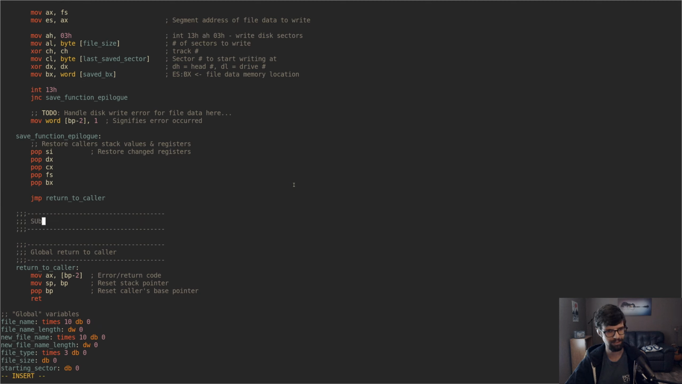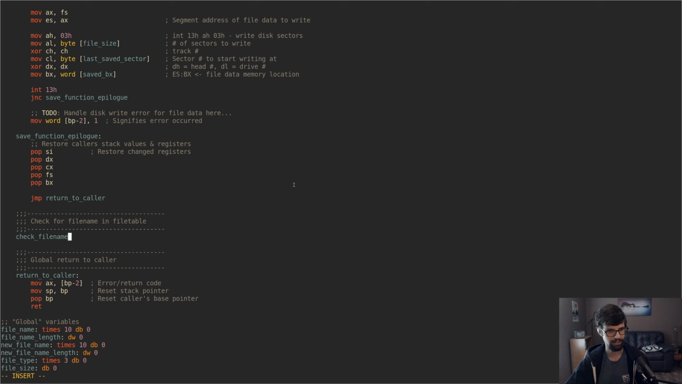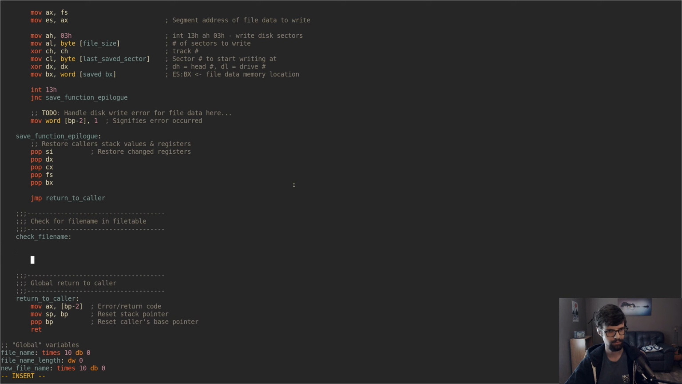It's not really a subroutine or sub-procedure. I'll put a subroutine though, might as well. But I'm gonna call it, we're gonna check for the file name that was passed and see if it's in the file table. So check for file name in file table, because this will be shared between all the functions in this file. It's kind of global in scope there, so I'm gonna call it check file name. And at the end, we're going to return.